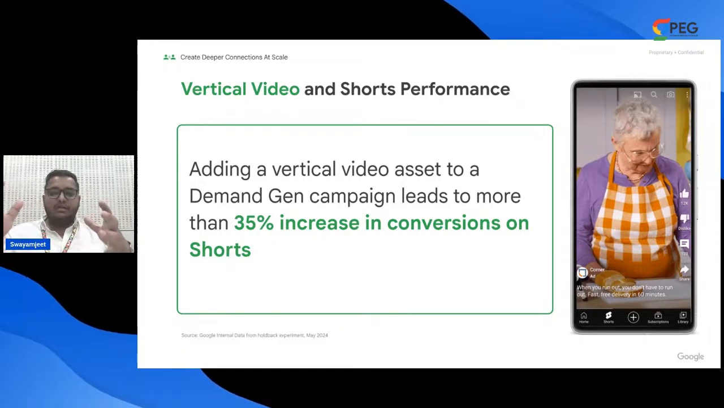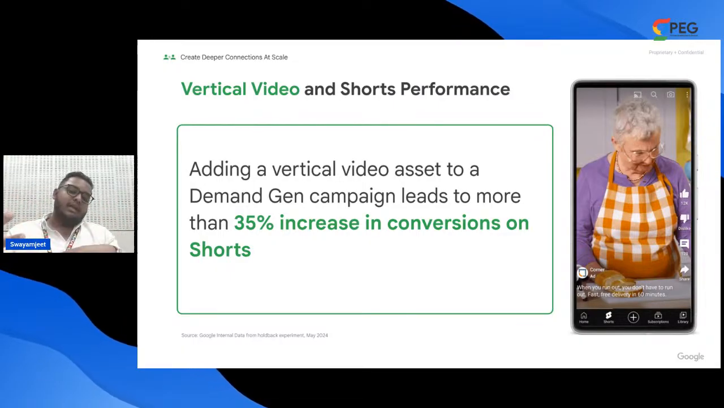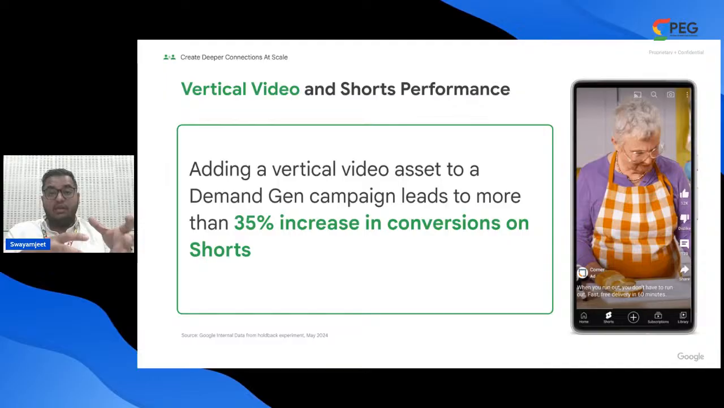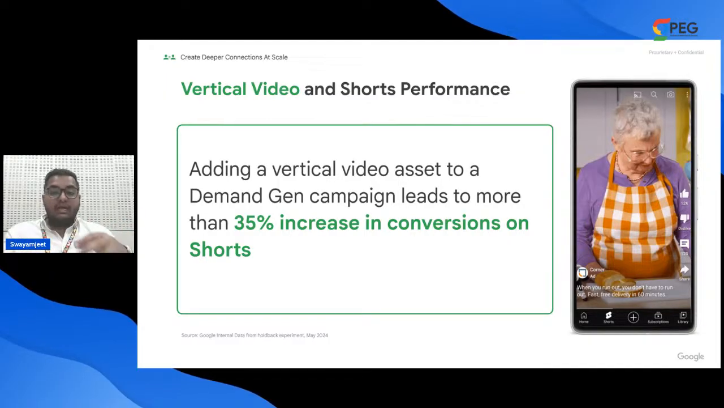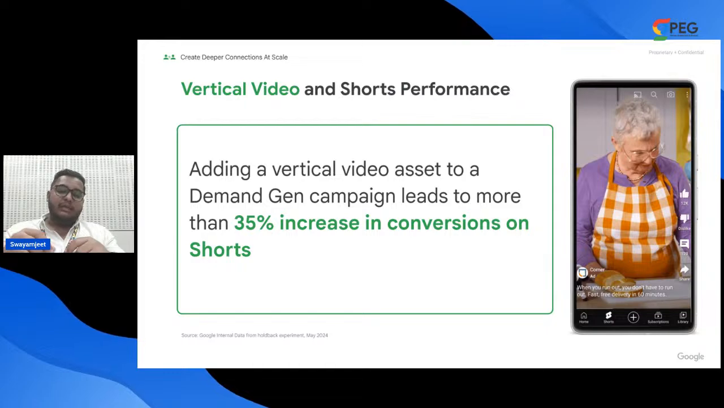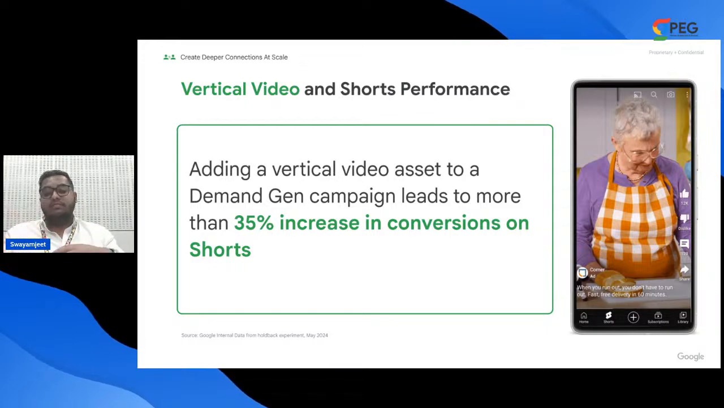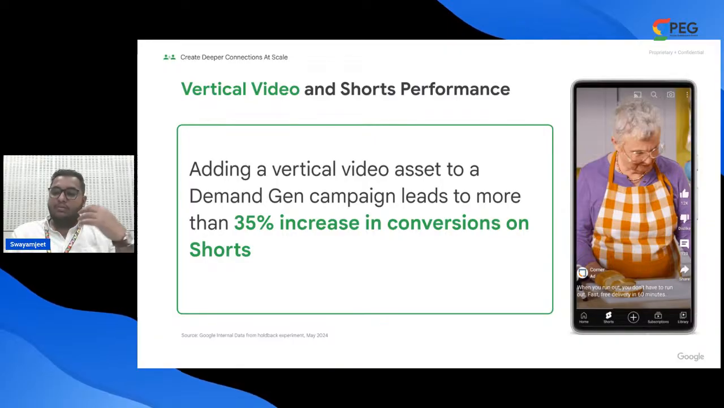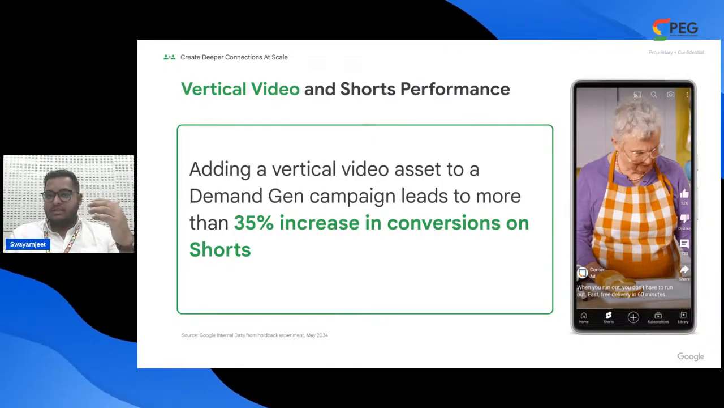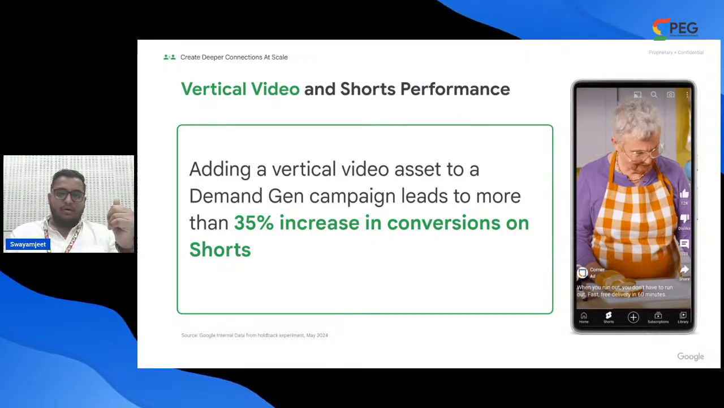So we did some internal research, and our internal data shows that adding a vertical video asset to your demand gen has led to a 35% increase in conversions in shorts format, and that is an impressive uplift that you could get by just adding a vertical video. So make sure you have multiple different types of assets. Again, the best practices section will be taken by my co-facilitator Sanjay here. So stay tuned for that.